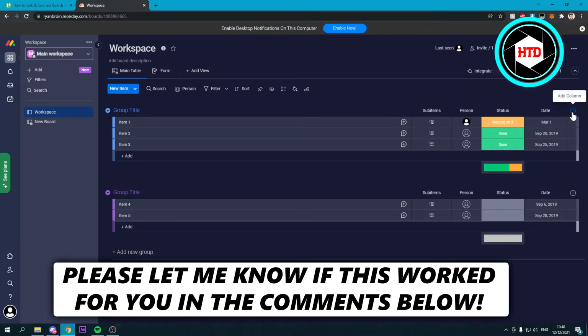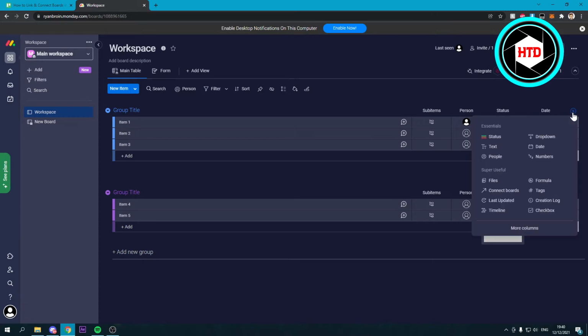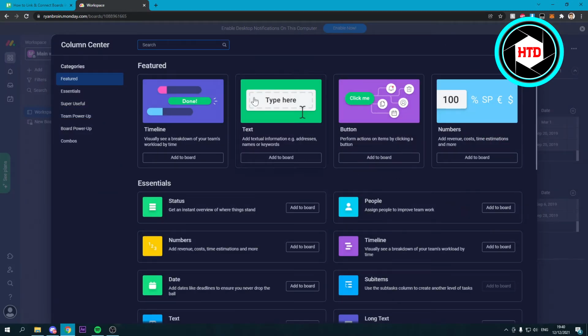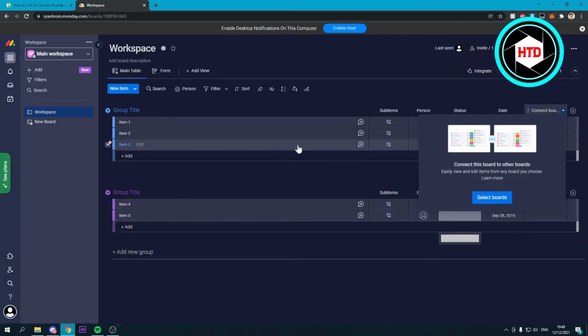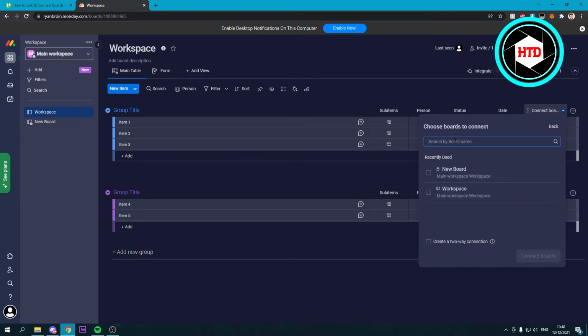Now what you want to do is click on add column right there, then go to more columns, and over here you should scroll a bit down, and yeah, over here you can see connect boards. So you want to add this to your board, and here it will tell you a quick tutorial, select boards. So select board by name, or you can just use recent.